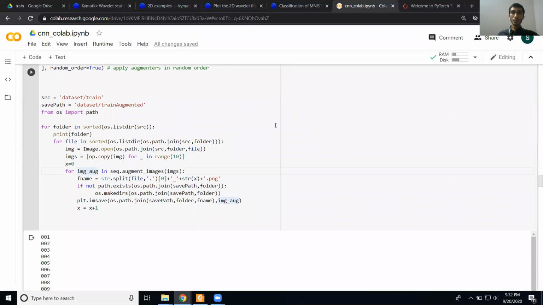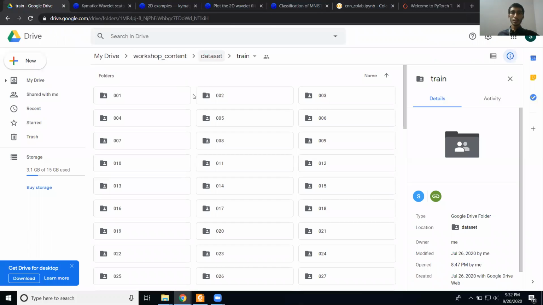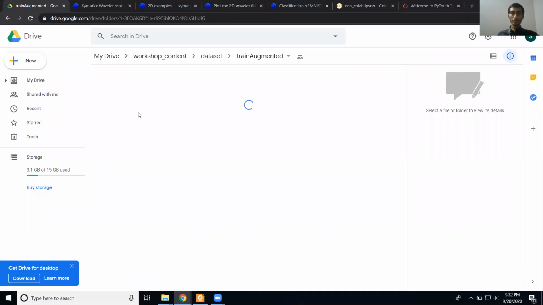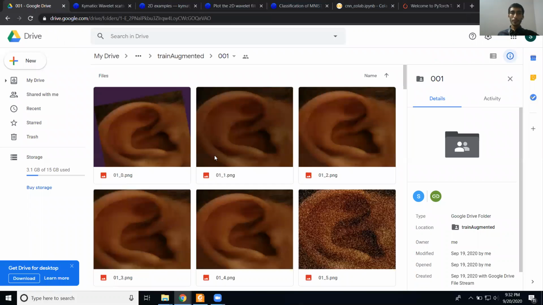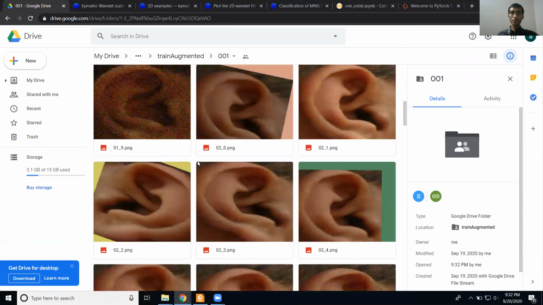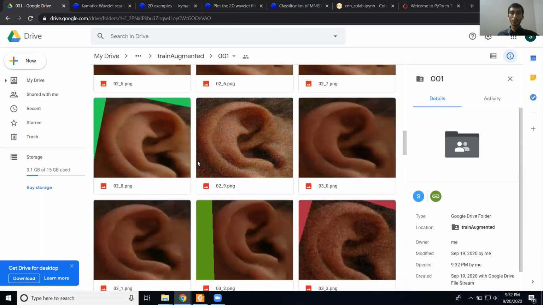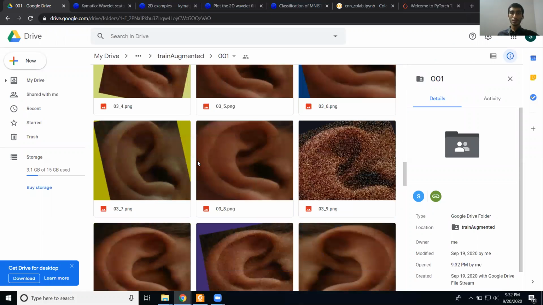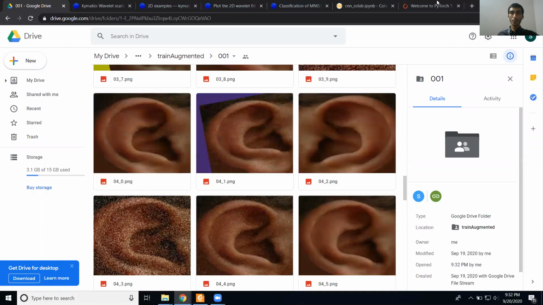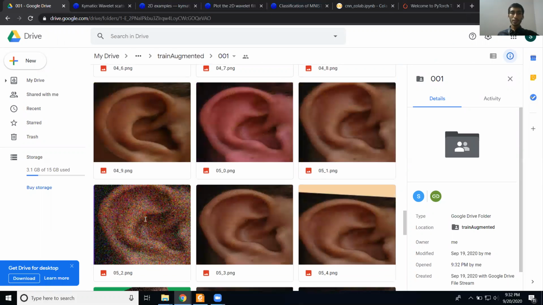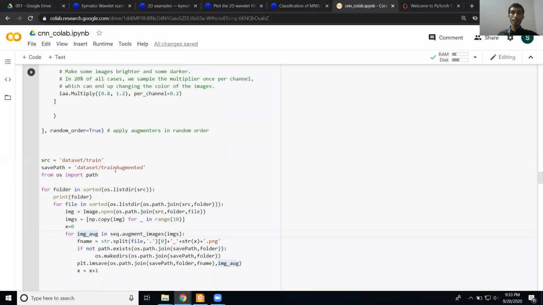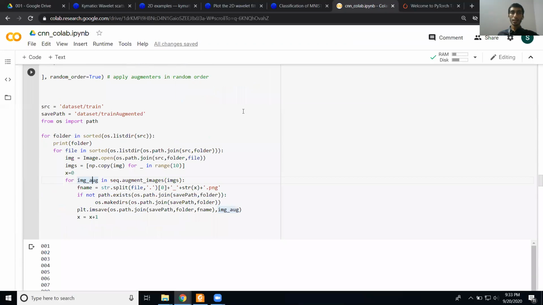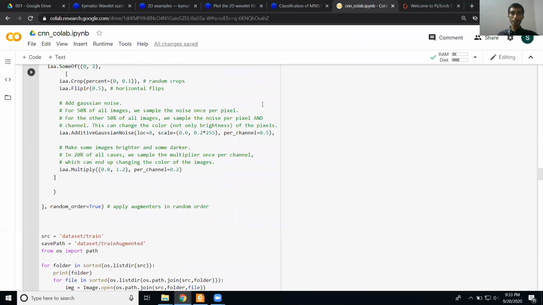So you have to run this. I've already run it, and I have the augmented folder here. I just open it. This is what we obtain after augmentation. There are different kinds of transformations. This will take a couple of minutes, let's say 5 minutes. Since I already have the augmented data, I'll just proceed.